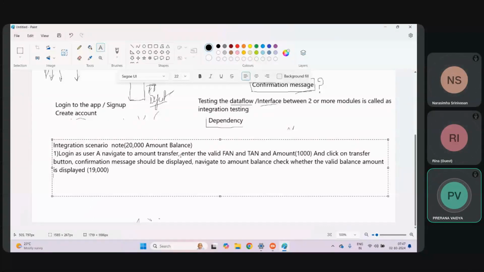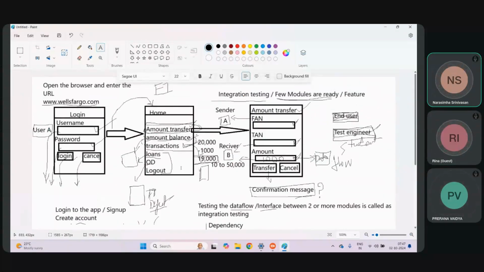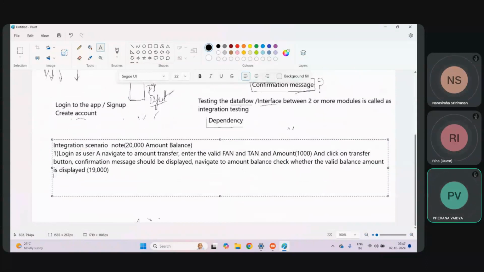Now we can write this same scenario from user B's point of view, sir. Login as user B, navigate to amount received. Is that a module in that? I have to confirm that. Same application. Amount received, or amount balance, or transactions. Okay, navigate to transactions. Then if you can scroll up, sir, then I can. Navigate to transaction.